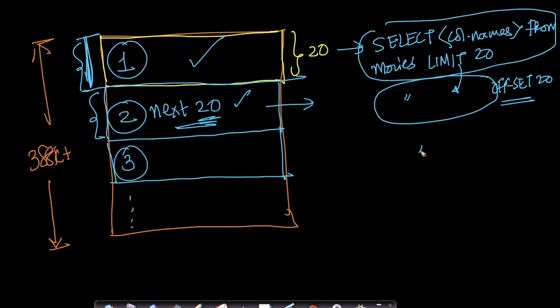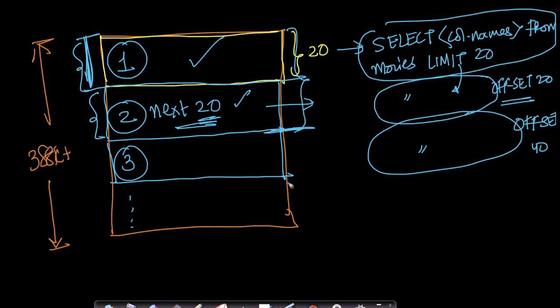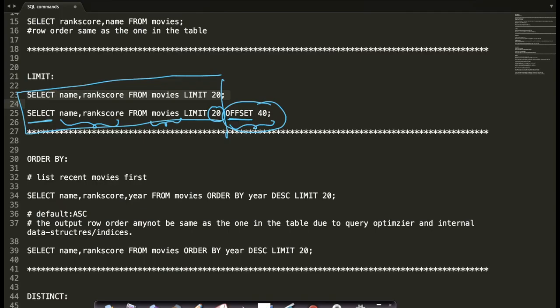If I say again offset, everything else the same, if I say offset 40, what it means is that ignore the first 40 and print the next 20. That's what it means. So offset basically says how many rows from the start to ignore. And that's all offset does. Very, very simple. Nothing very fancy here.